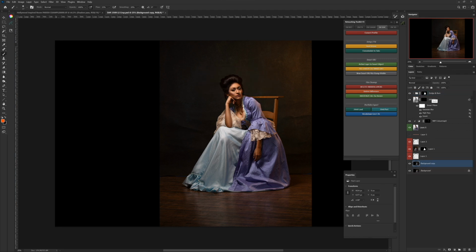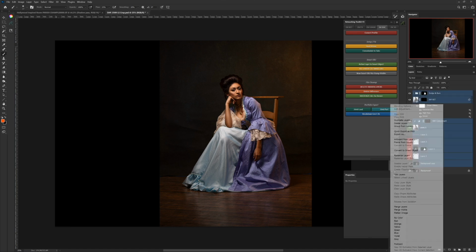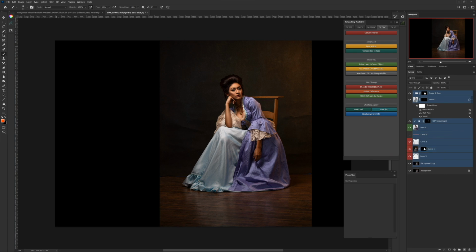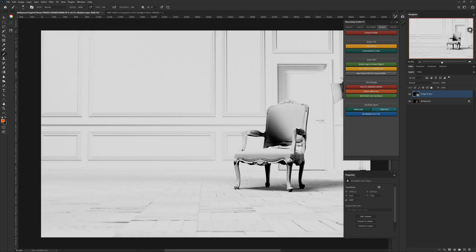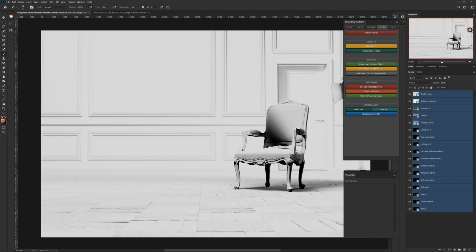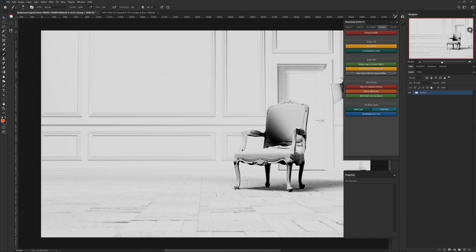So we'll duplicate this for a moment. Right click and then convert to smart object. I like to work this way because then I can just open this file back up and hide that smart object. So Control or Command C, head over into our render passes here. We can select all of these passes, Control or Command G to group them, and we'll just name this 3D comp.